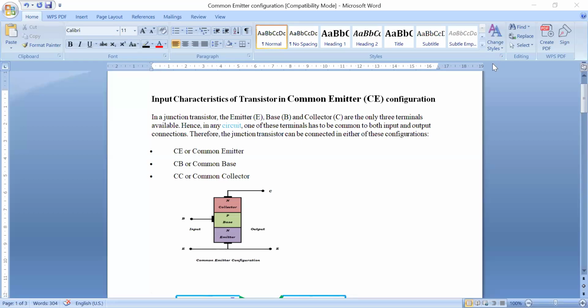Today, I'll show you an experiment on input characteristics of a transistor in CE configuration. Before conducting this experiment in Proteus, I will explain the different configurations available in a transistor. This is a junction transistor.